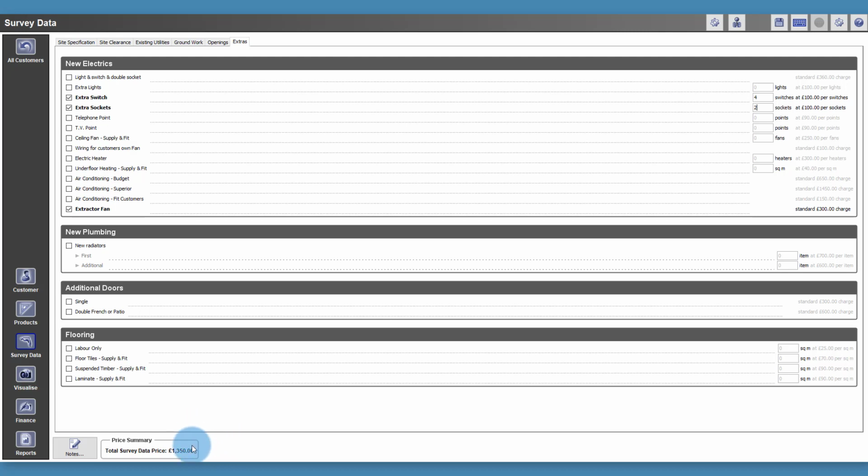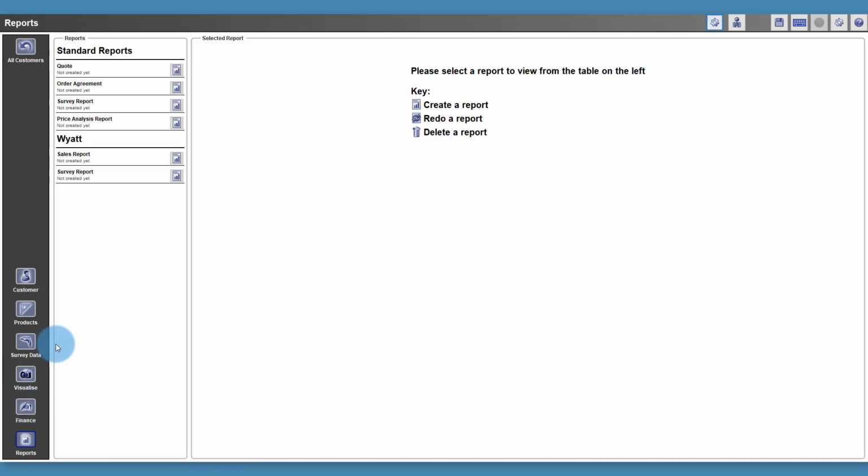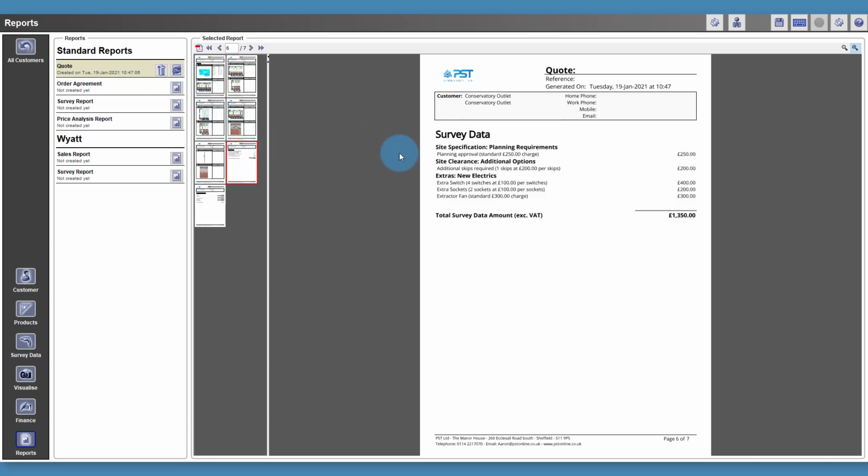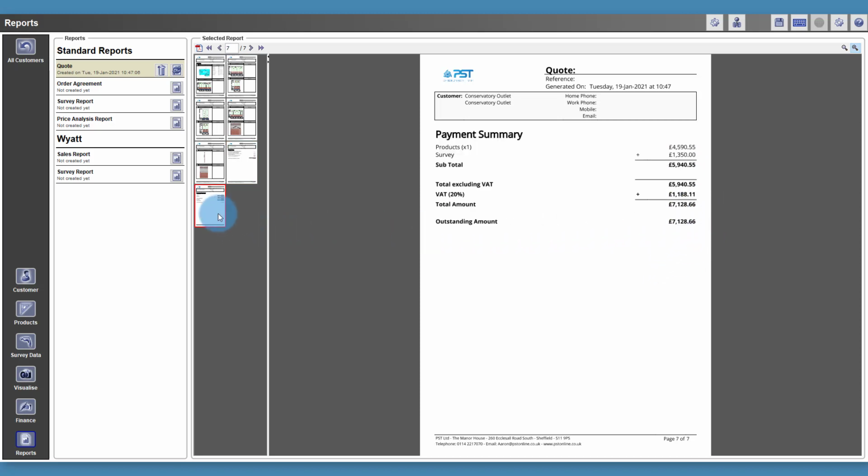So what we can do to see the value added onto the job is if we just head over to Reports and create the quote using this icon here. And then on the second to last page, you will see the specific items we selected from the survey data with a complete breakdown of costings, as well as a running total, which will also appear on the final page as part of the overall payment summary.